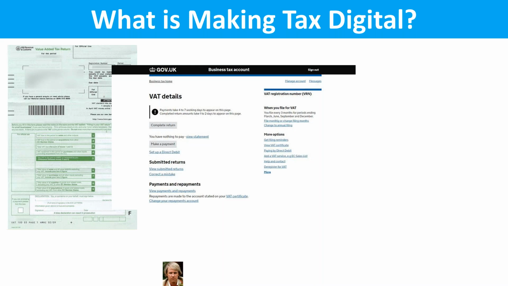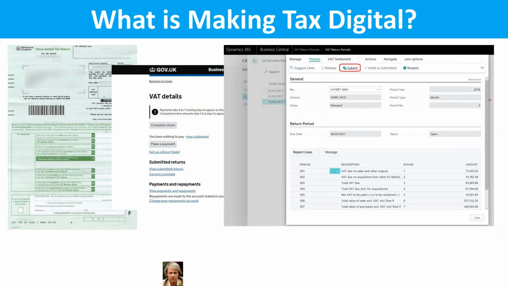Last year, HMRC announced Making Tax Digital, which came into effect this year for most of us. How does that work? You stay within your accounting system. This is a screenshot from Microsoft Dynamics Business Central. Within your accounting system, you go to the VAT submission page. It tells you these are the numbers you should be submitting. You click the submit button and that's it. It's done.